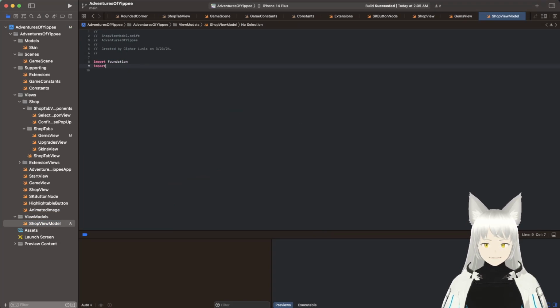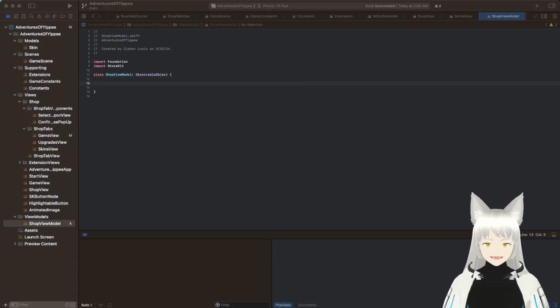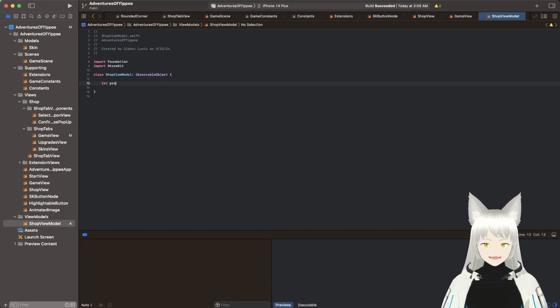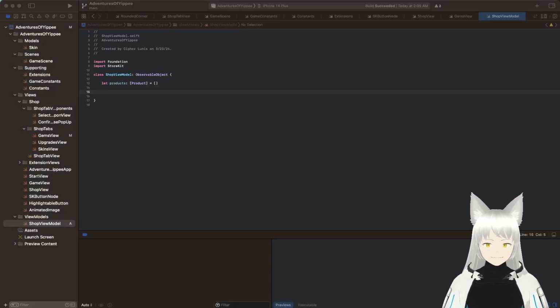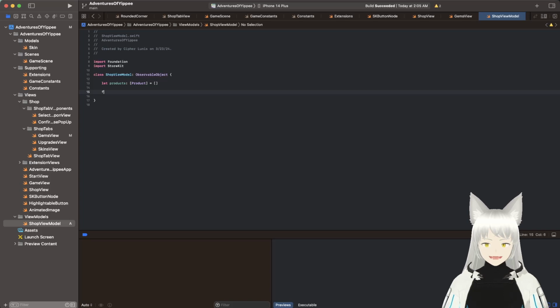Then we need to import StoreKit. Let's make it a class, ShopViewModel, ObservableObject. And then here we'll have the functions that he had. I think he had an array of products, so we'll make that. And what else did he have? A function called fetchProducts.